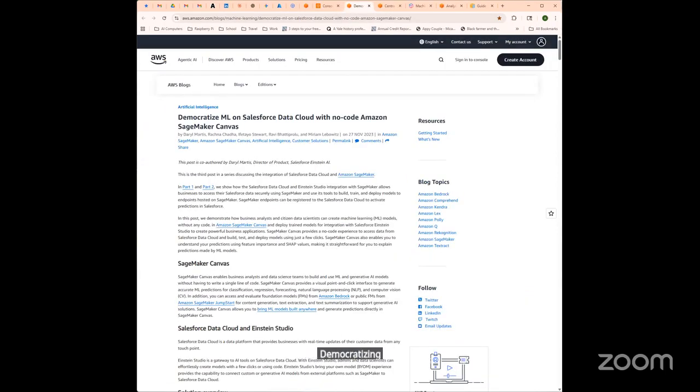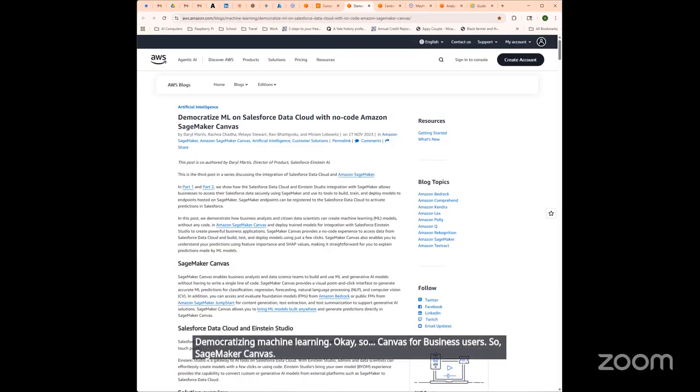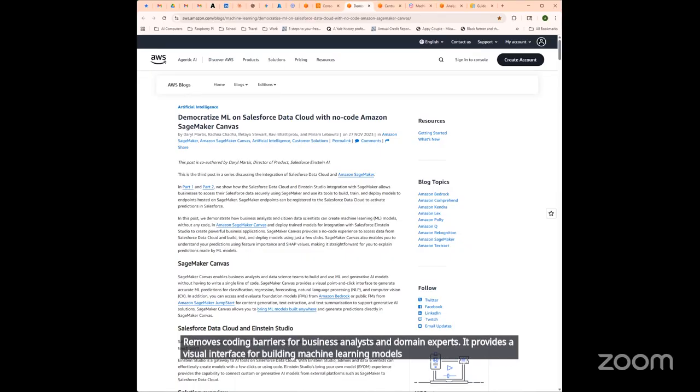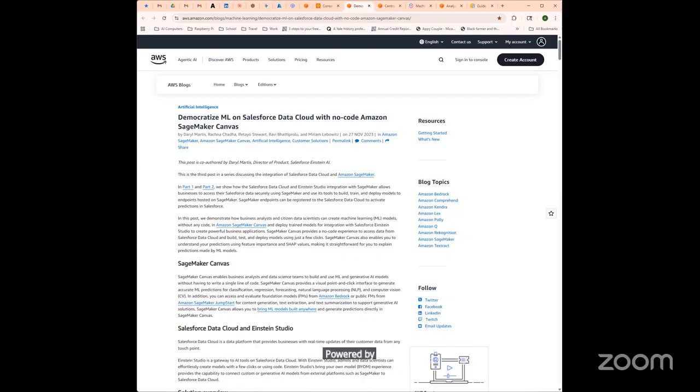Democratizing machine learning. Okay, so Canvas for business users. So SageMaker Canvas removes coding barriers for business analysts and domain experts. It provides a visual interface for building machine learning models using AutoML powered by SageMaker Autopilot. Canvas handles the complete workflow.